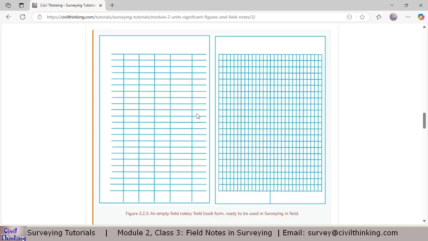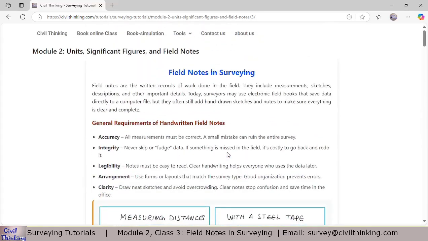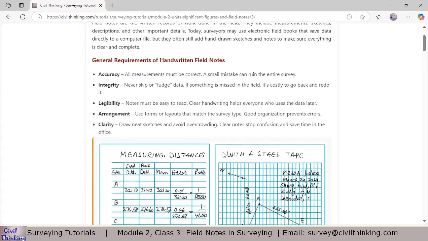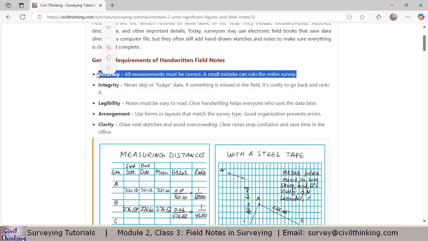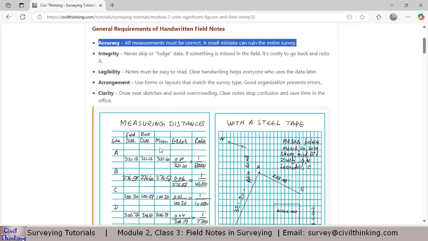Okay, so you can use this empty field notes form. Anyways, now, accuracy is very important. All measurements must be correct. A small mistake can ruin the entire survey. So you have to be very accurate.